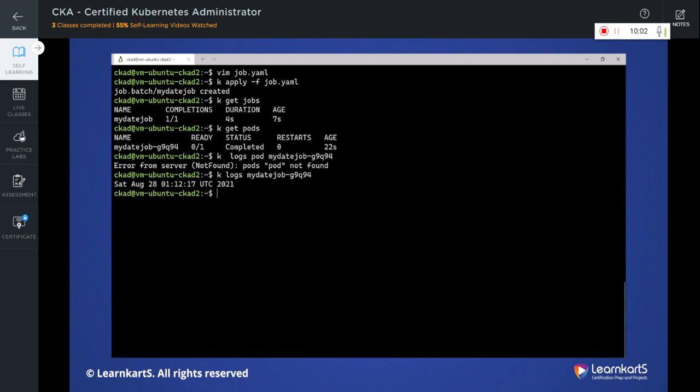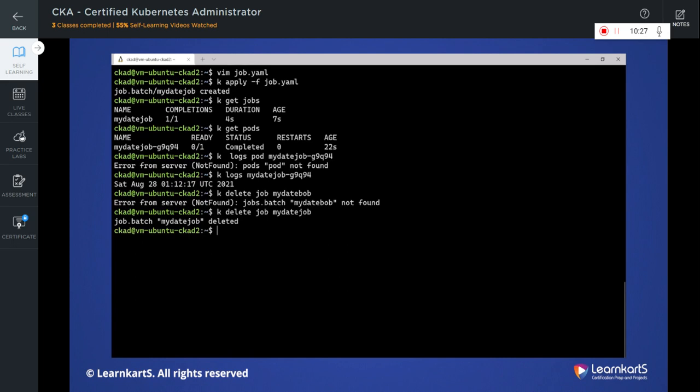You can see that it printed this date when it ran this job, right? So if I go ahead and say, okay, delete job, my date job, it's deleted. Now you don't find that Kubernetes pod running here.